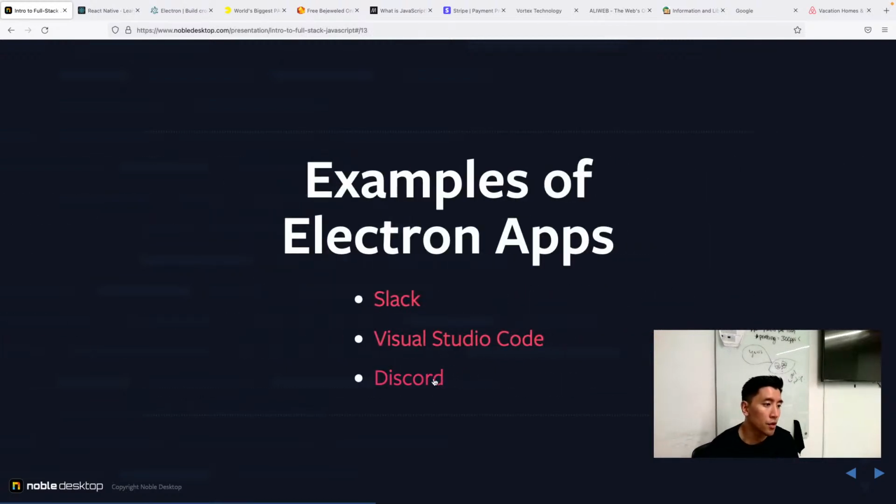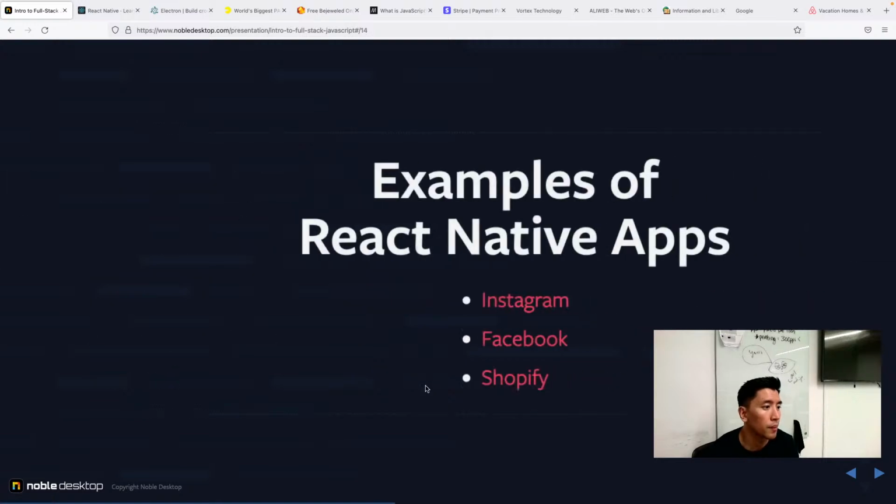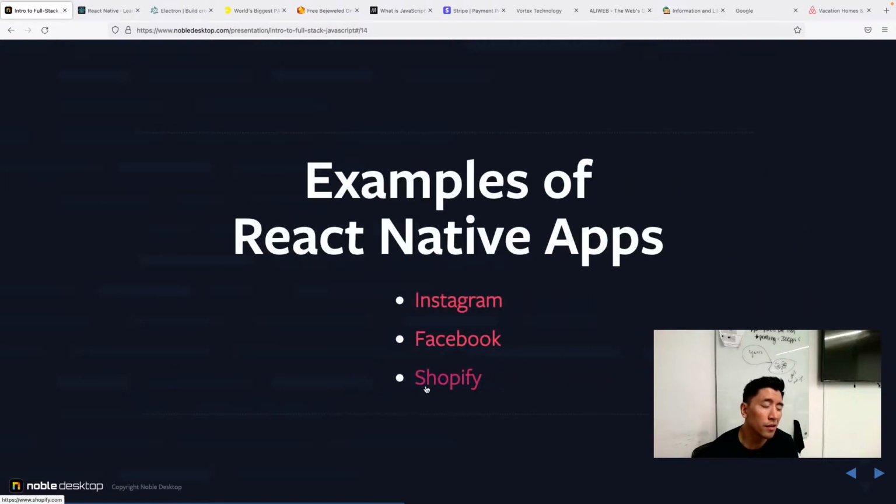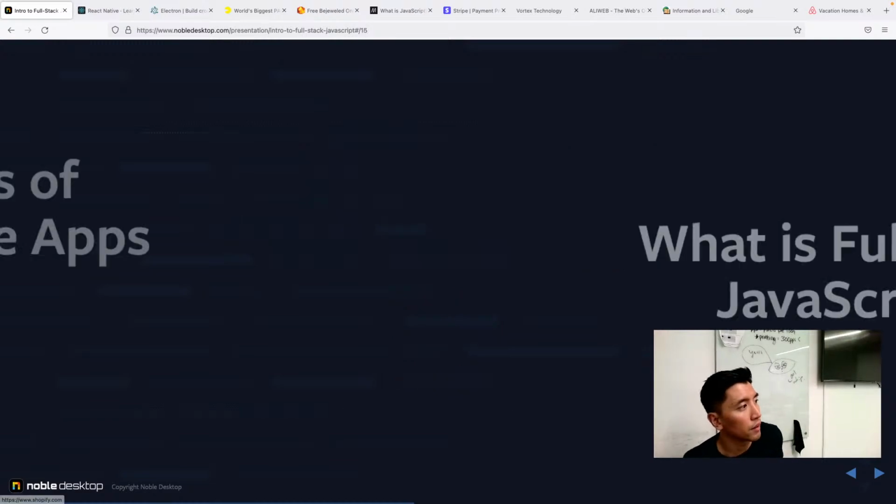And Slack, VS Code, Discord, they're all built on Electron. Example for React Native, Instagram. I'm sure if you are on social media, most likely you will be using Instagram, Facebook. And if you're an e-commerce person, you are most likely using Shopify, and your Shopify mobile app is built on React Native.